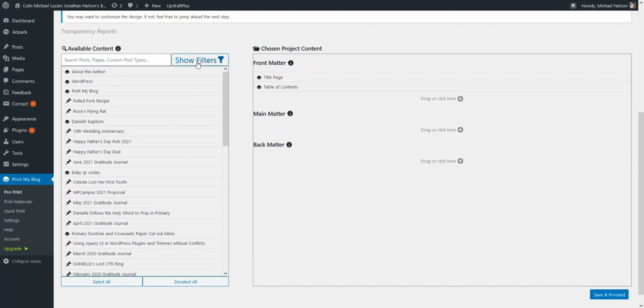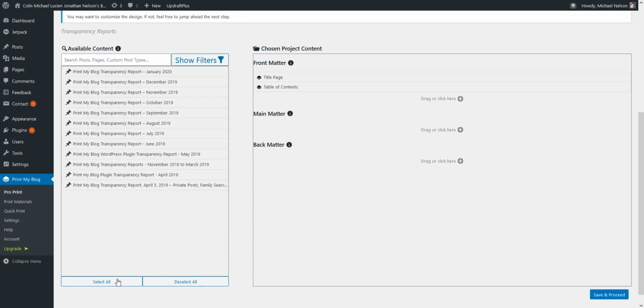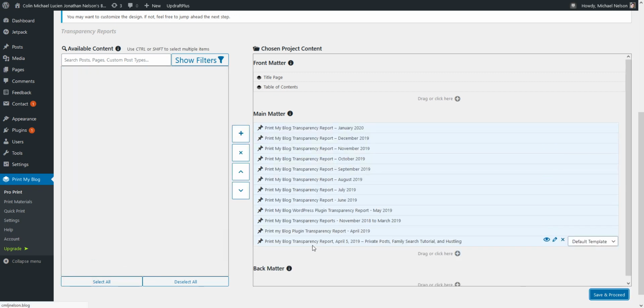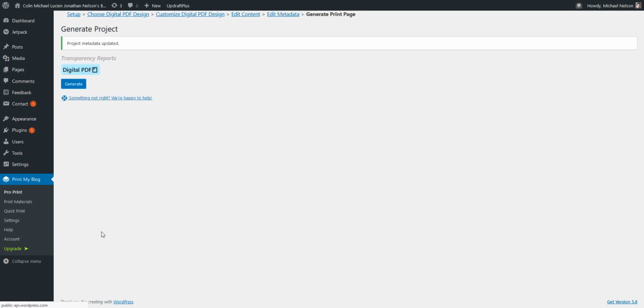And I'm going to search for posts on Git with the category transparency report. Select them all, add them to the project, continue. I'm going to skip adding the metadata and generate.